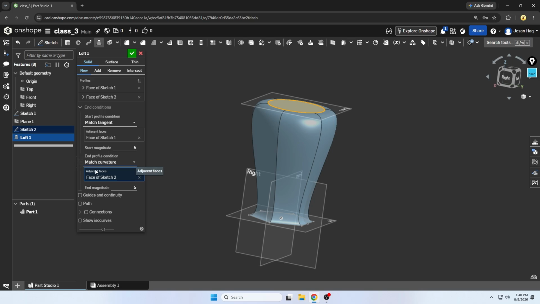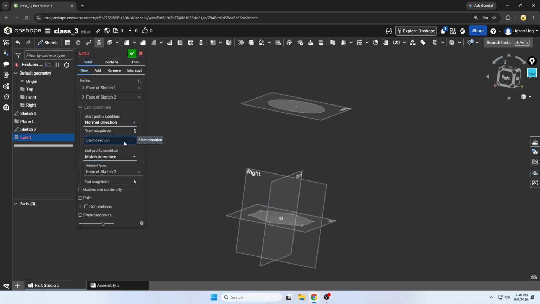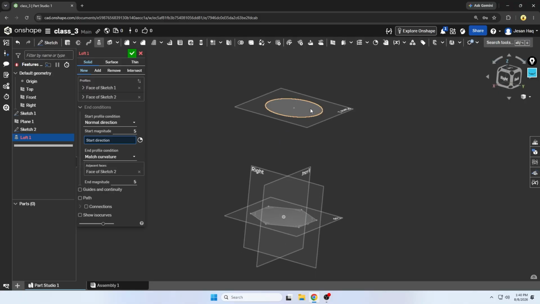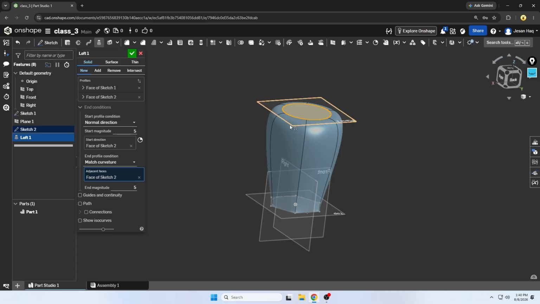You can also do match curvature, and sometimes the geometry won't be created because sometimes it will show errors.